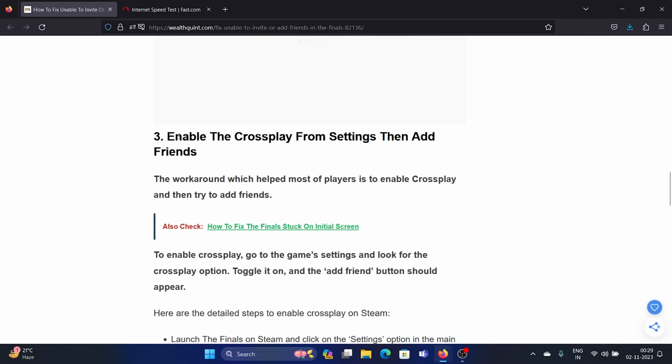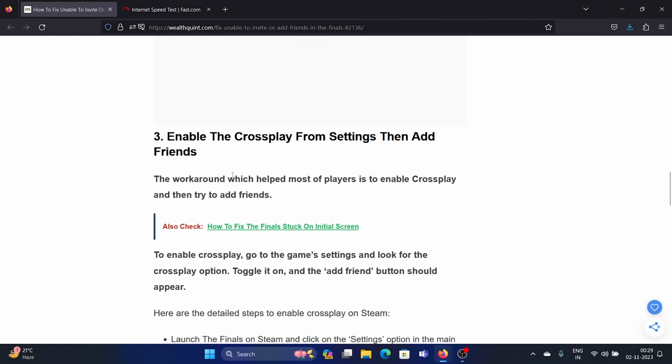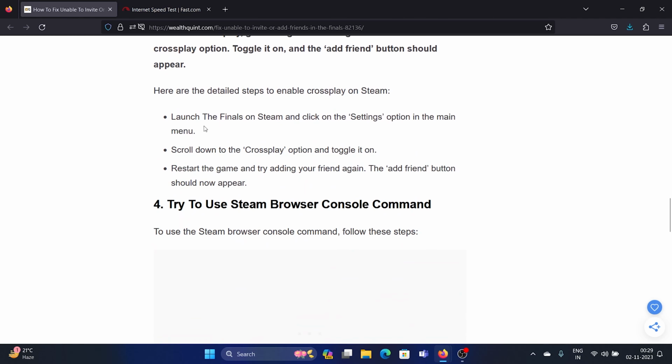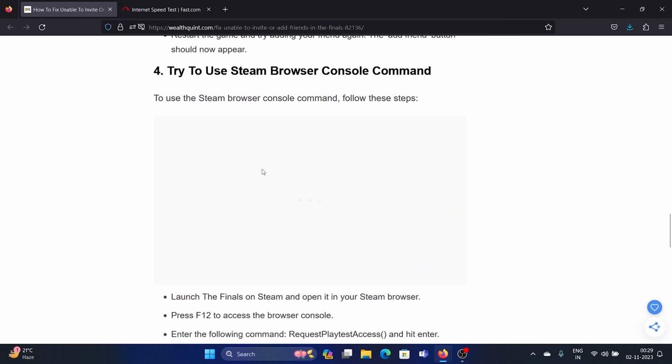The third option is to enable crossplay from the settings and then add friends. So the procedure is as follows. Launch The Finals game on Steam and click on the settings option in the main menu. Now scroll down to the crossplay option and toggle it on, and then you can restart your game. And the best one was again to restart your computer.